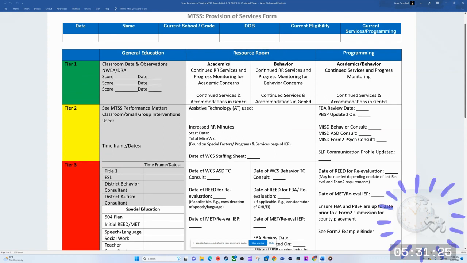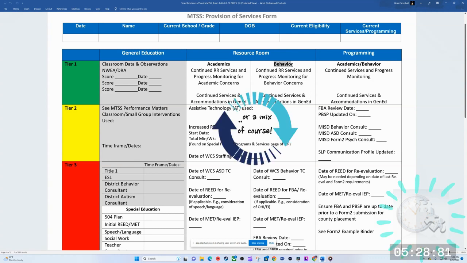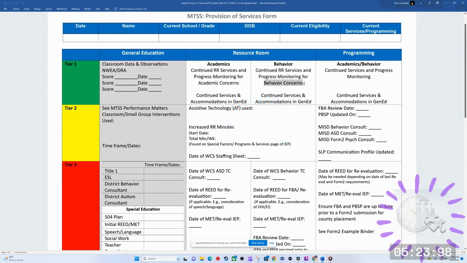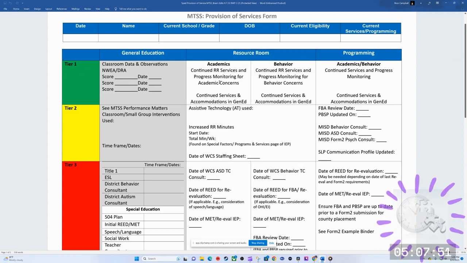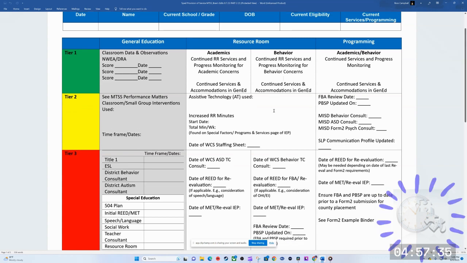Resource room can kind of fall into two different trajectories. There are students that have primarily academic concerns and those that have behavior concerns. Either way, the tier process, that multi tiered system of supports framework, doesn't stop just because we're in resource room. We now have a tiered process for resource room, where at tier one, students in Tier 1 of resource room are just getting those typical resource room services and they're getting progress monitored for those academic or behavior concerns.